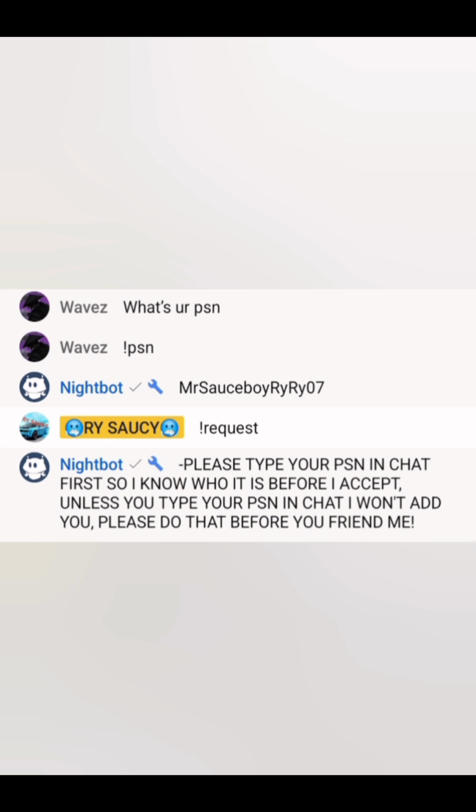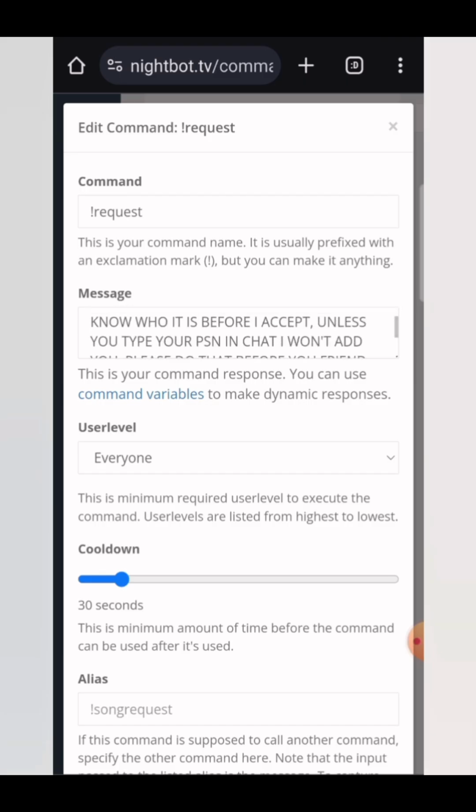So as soon as you type it in with an exclamation mark before the command word, it'll automatically type the name in chat for you. You can do the same for requests. This is how I made it, the same way, and typed in different words. I'll show you an example right here. Same thing, different command. Now let's get to the better part.